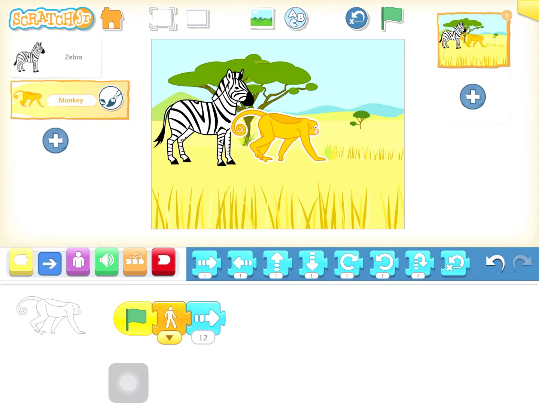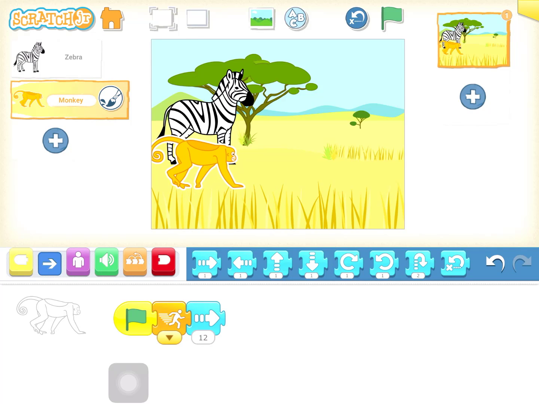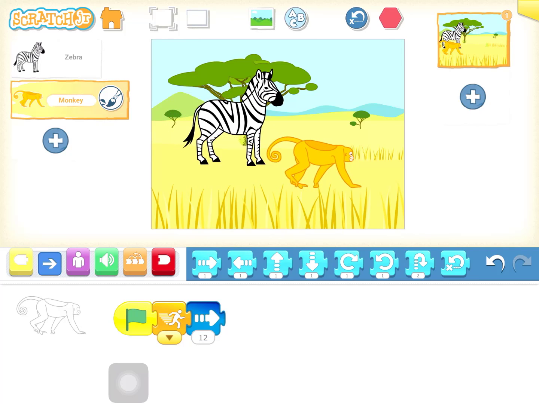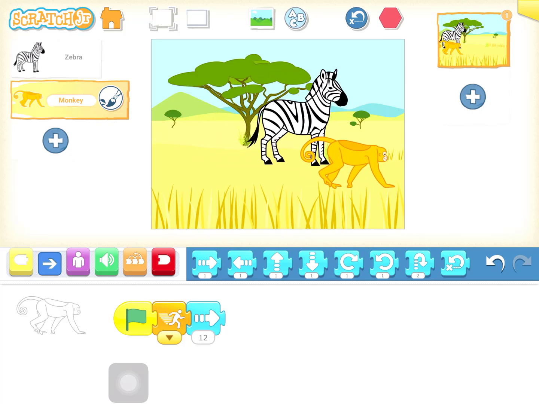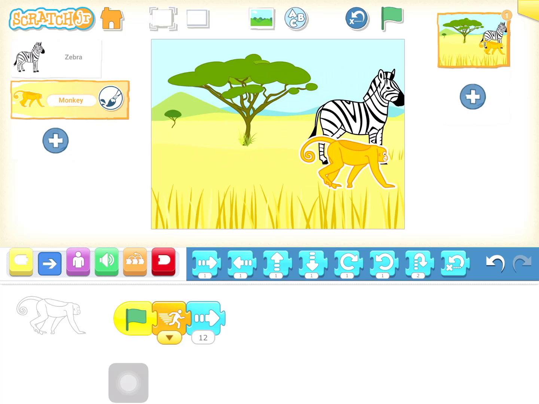Okay, that's cool. So all we are going to do here is change the script for monkey to make it fast. Okay, and let's place the monkey also next to zebra so that they start their race together. Good. Now when we tap on green flag, monkey is going fast and zebra is going slow. Too slow. Okay, so that's how the race is.